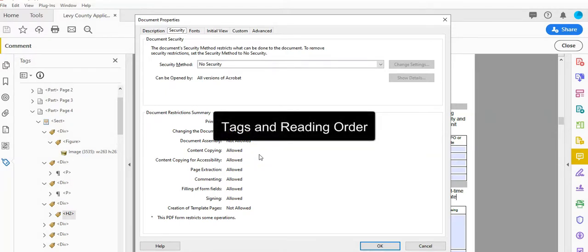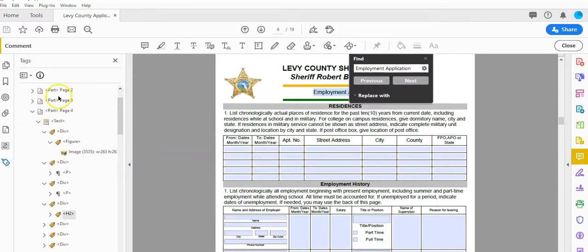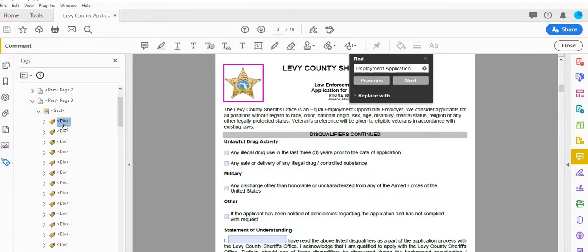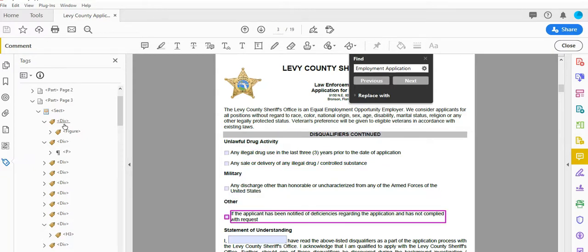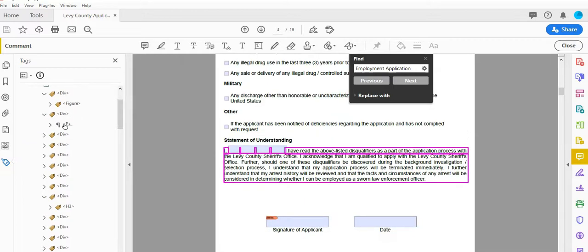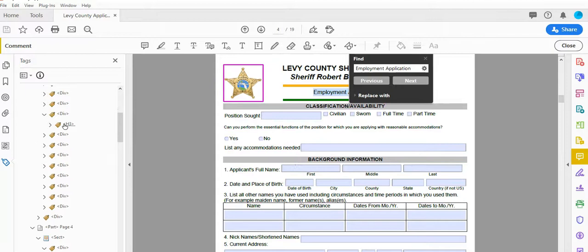Tags and reading order. PDFs need correctly structured tags, as screen readers and other assistive technologies determine information like the reading order or interpreting the document based on the tags panel. PDF tags identify the reading order, headings, paragraphs, sections, tables, images, and other page elements. The tag structure allows for documents to be resized and reflowed for viewing at larger sizes and on mobile devices.